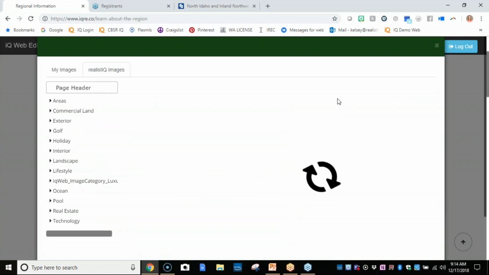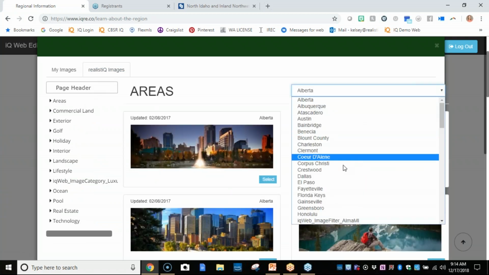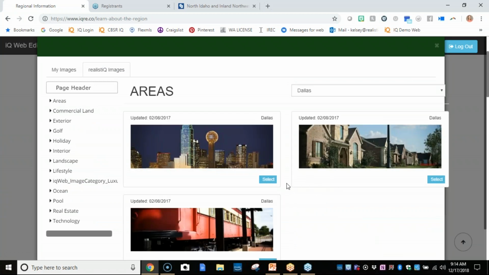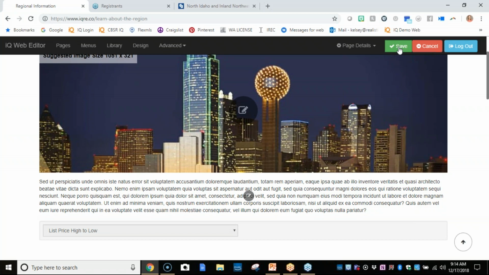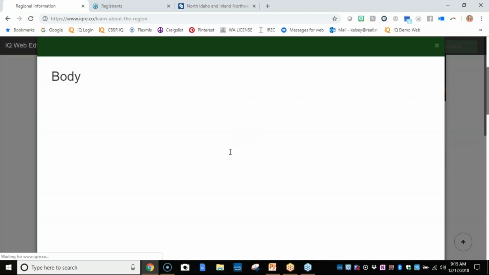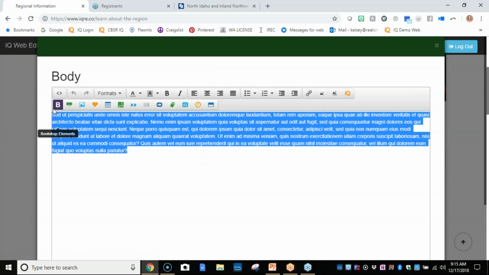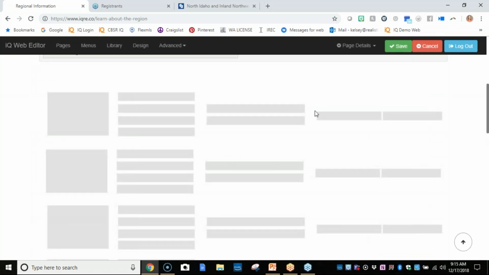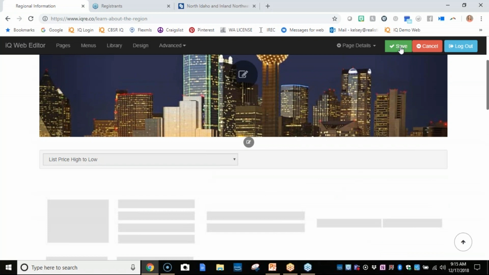I can go ahead and choose an area, and let's say I'm in Dallas. I can say I want to choose this photo, and that green save button shows, so I click save. And then I can edit this text and I can put some nice text in here. Or if I don't want any text on this page, I just want it to be listings, I can just delete that text and have no text there.